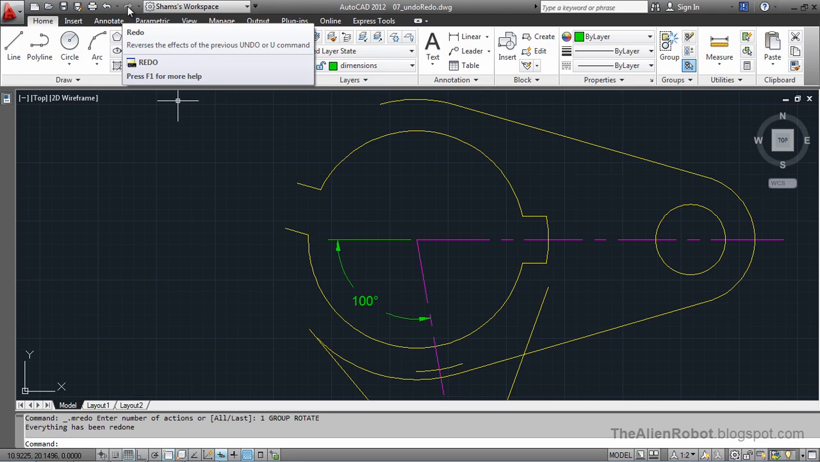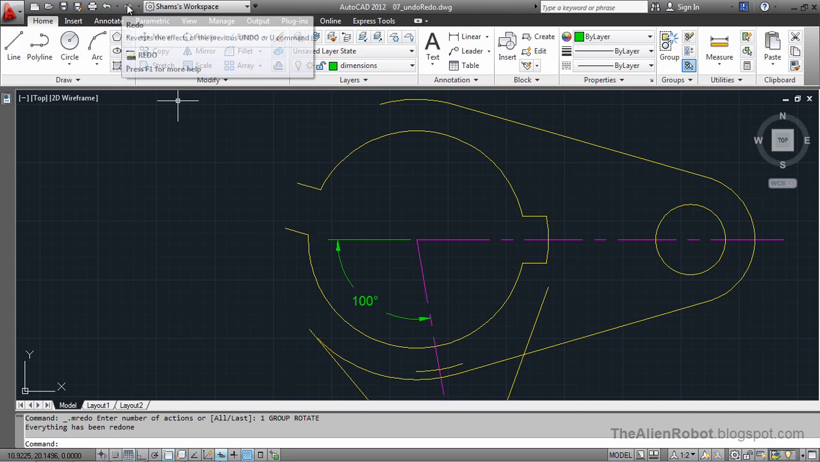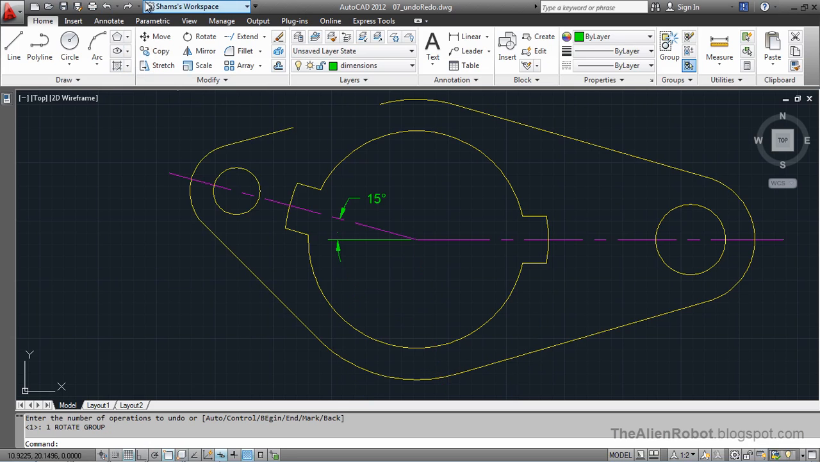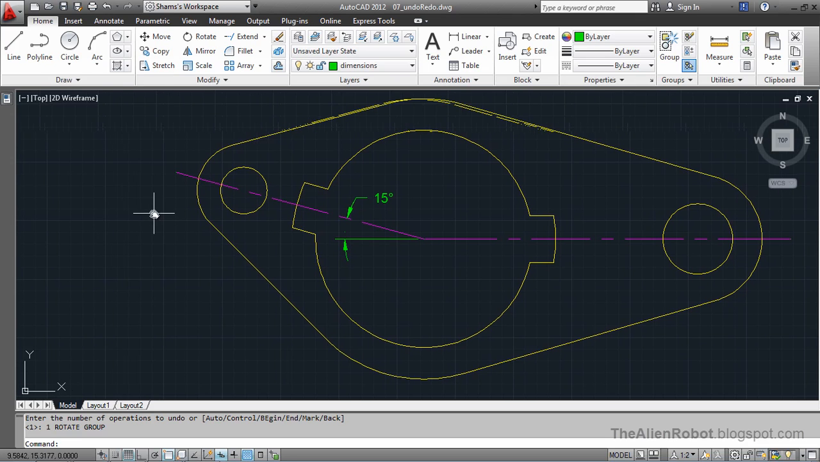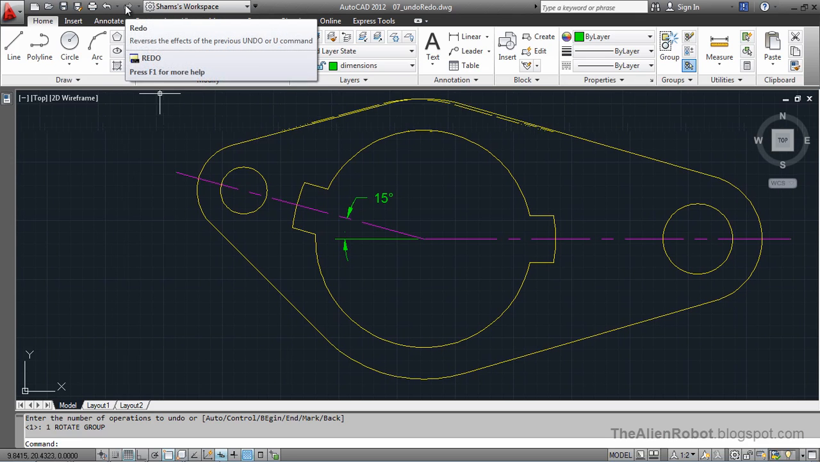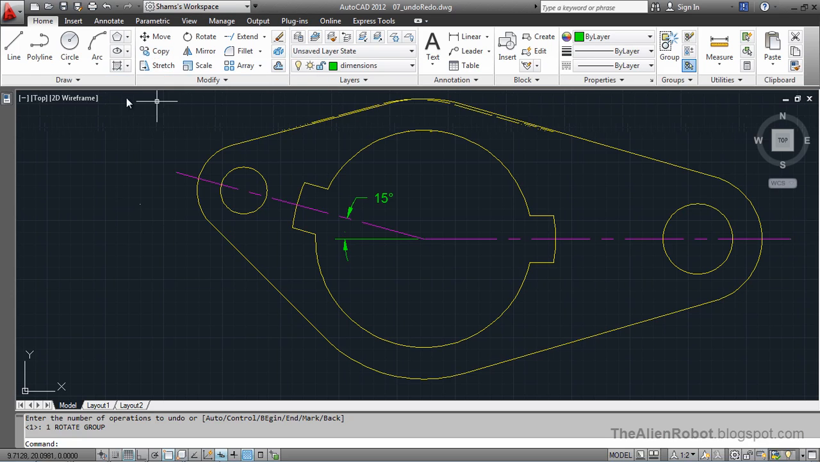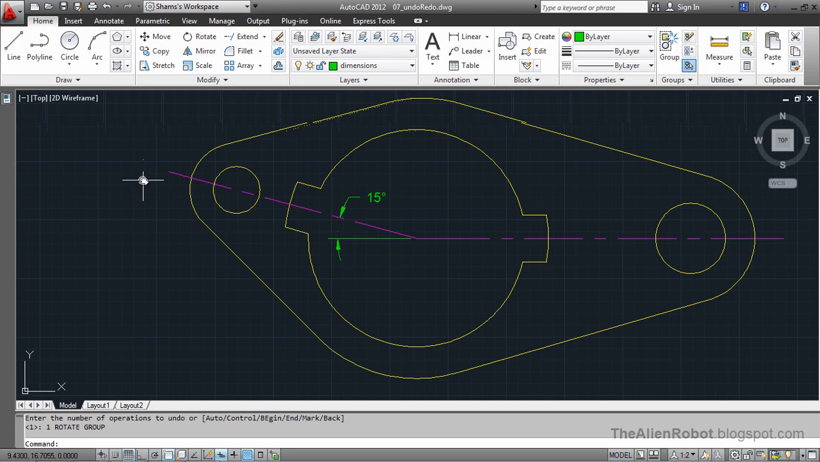But look, it's grayed out again. That's because there has to be an undo for redo to be able to reverse that effect. I'm going to undo again, and it's active again. But if we even change the screen here, even pan a little, the redo is going to gray out again, and we're not going to be able to use that button until we do another undo.